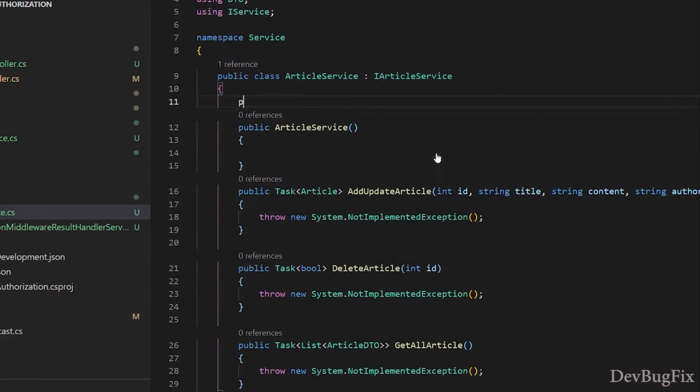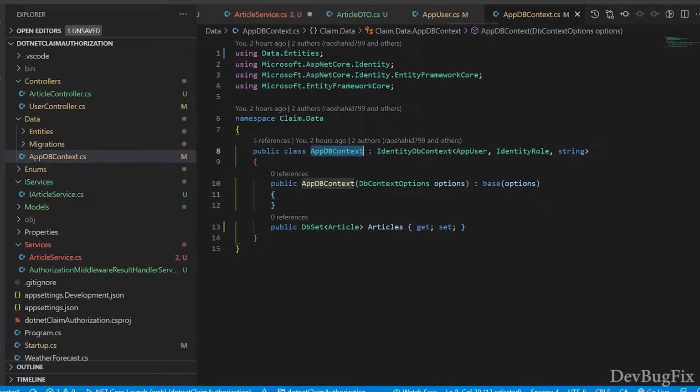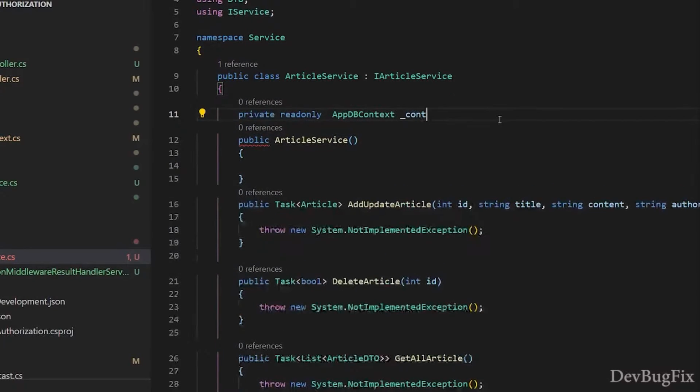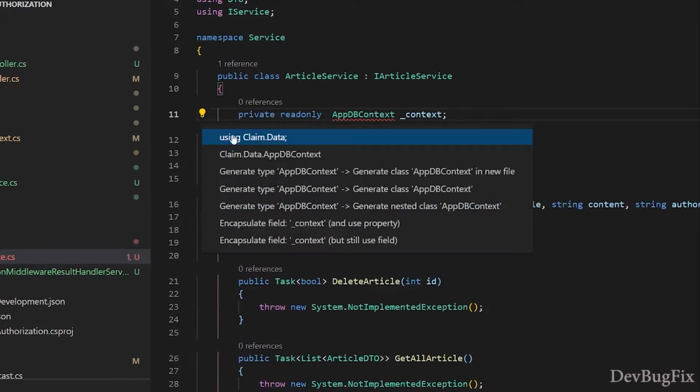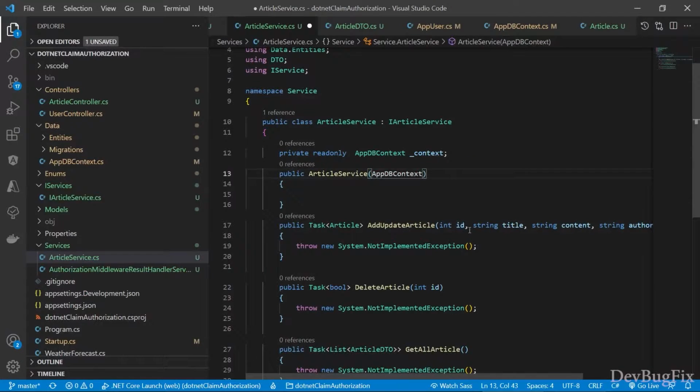Now we will create DB context class instance using dependency injection. In this application, database context class name is app dbcontext. I will copy this name and paste here. Object name underscore context, import namespace. When we do refactoring, we will apply inversion of control on app dbcontext class.